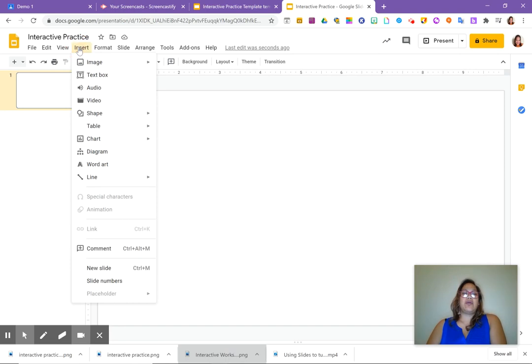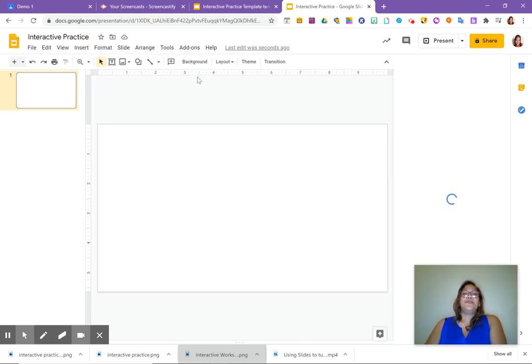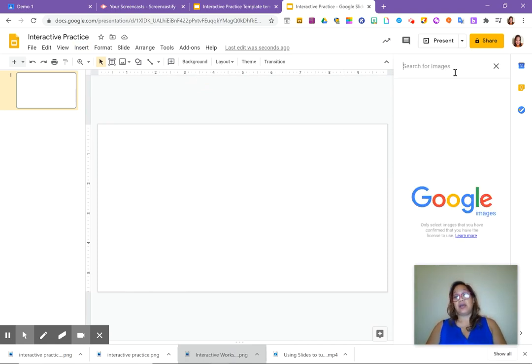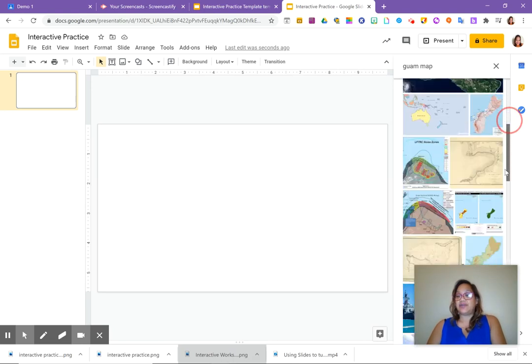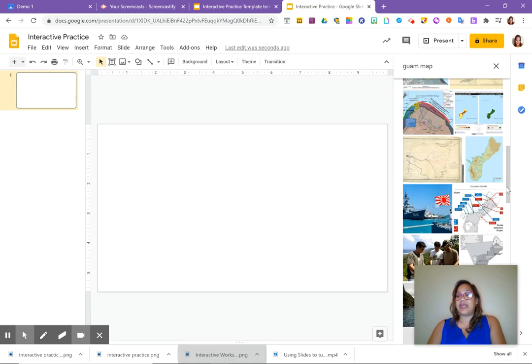Right, so we are going to go ahead and pull up an image from our web, and we are going to do a labeling of Guam, right? So we're going to do Guam map. We want to label all of the villages on the island, right? So we want to make sure that whatever it is doesn't already have the names. So you're going to kind of have to look through your maps in particular, right?